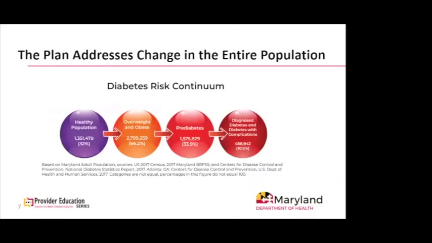So the plan, the Diabetes Action Plan, and one of the things I really like about it is that it addresses change in the entire population. It is not just about people with diabetes or people at risk for diabetes, but it offers information and strategies across the continuum. So this slide shows the number of people in the healthy population.